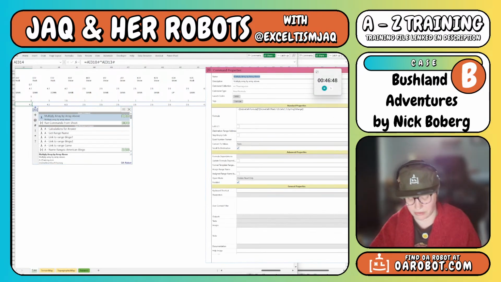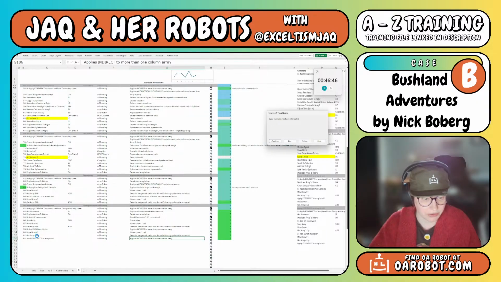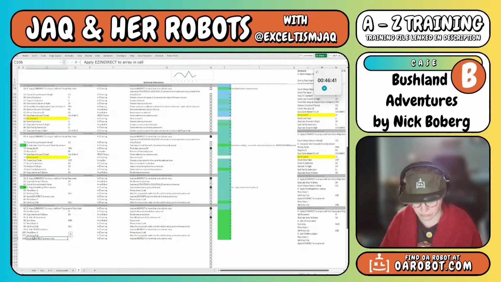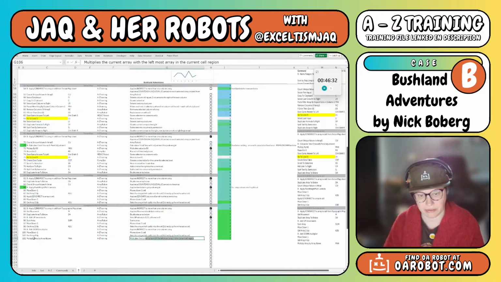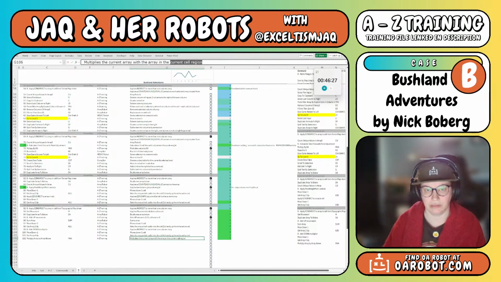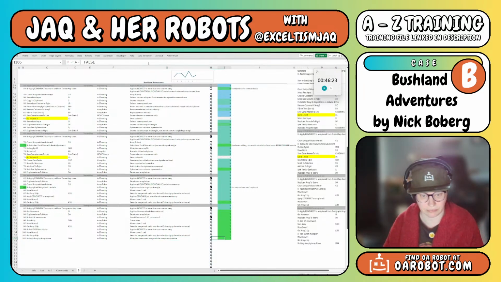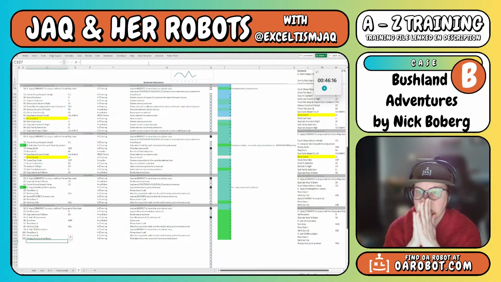So we're going to do this one here as the next one. We don't need to do this one. So we're going to just do that's multiply array above. That's A to Z training. And this multiplies current array with the array directly above. Okay. So that gives us our speeds.